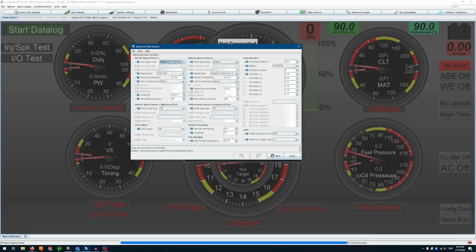So VSS1 input type, digital, analog. We use digital because we use Hall effect sensors. I suppose you could have different sensors. This is where you would set that. The digital input, so the way that it's set up right now is the data logger, the AIM Evo 5 data logger takes the sensor input from each wheel and then transmits it via CAN bus to the ECU.